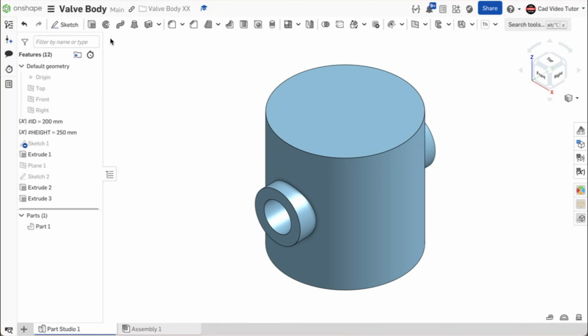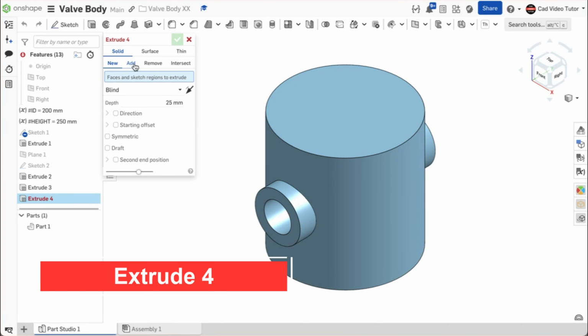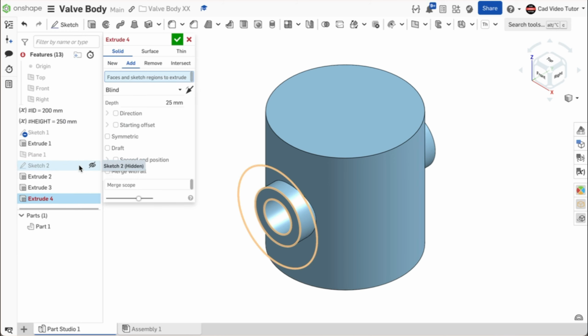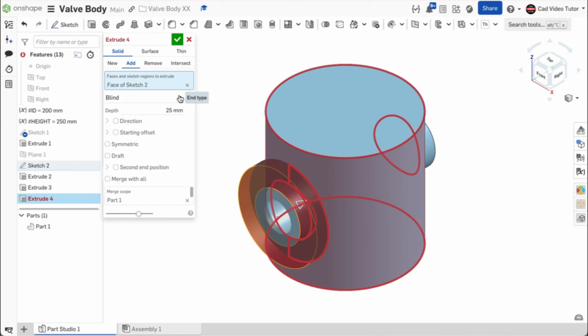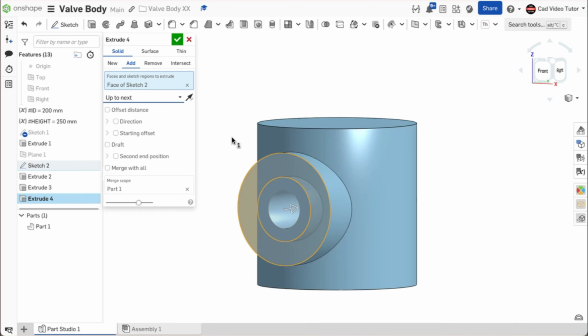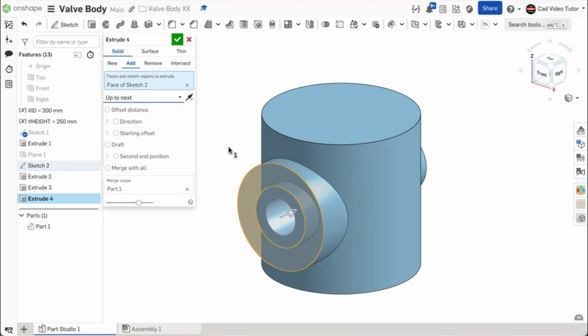We can now add the front boss. Click on Extrude. Use Add. Click on Sketch 2 and turn on its visibility. For the region, click on the outer region of the sketch. The direction is toward the cylinder. The end type is up to next. The boss should extend to meet the cylinder. This looked good. Use the green check.